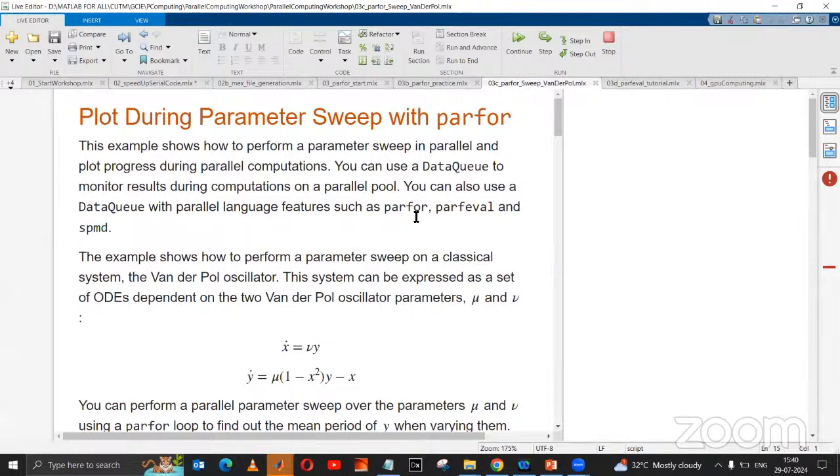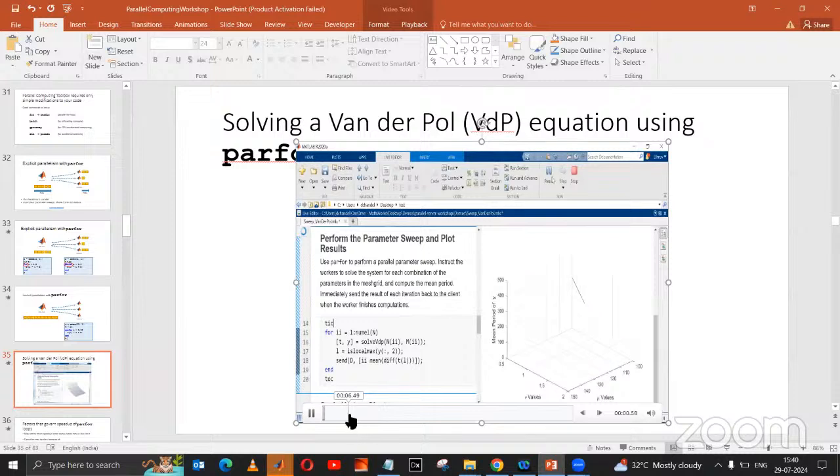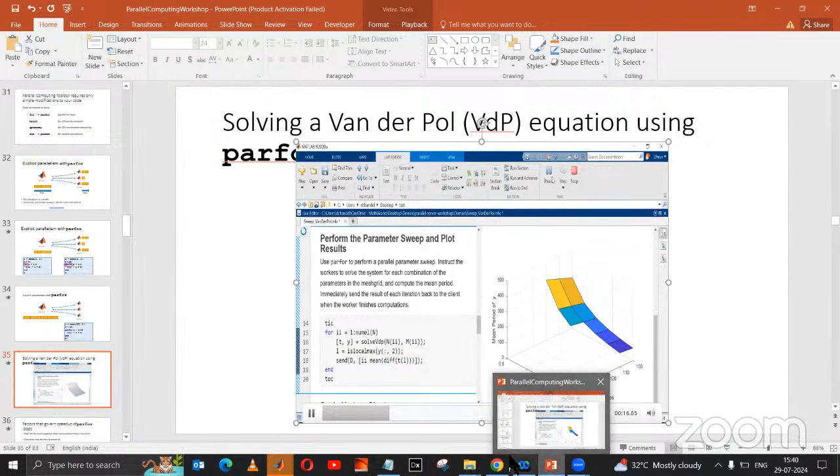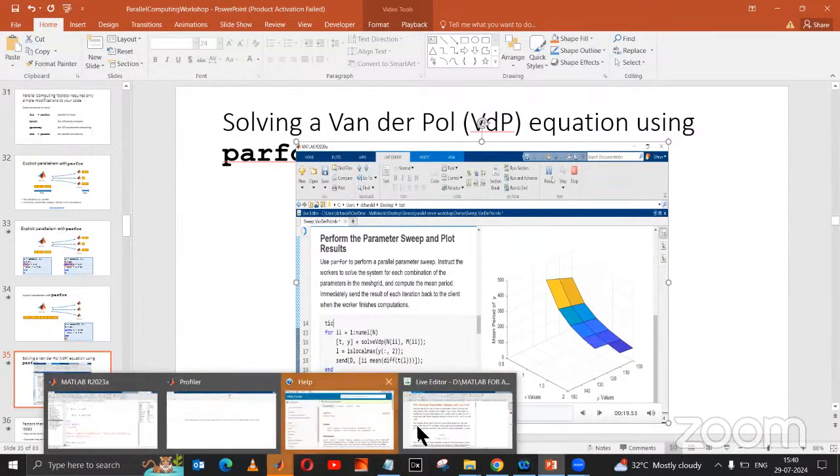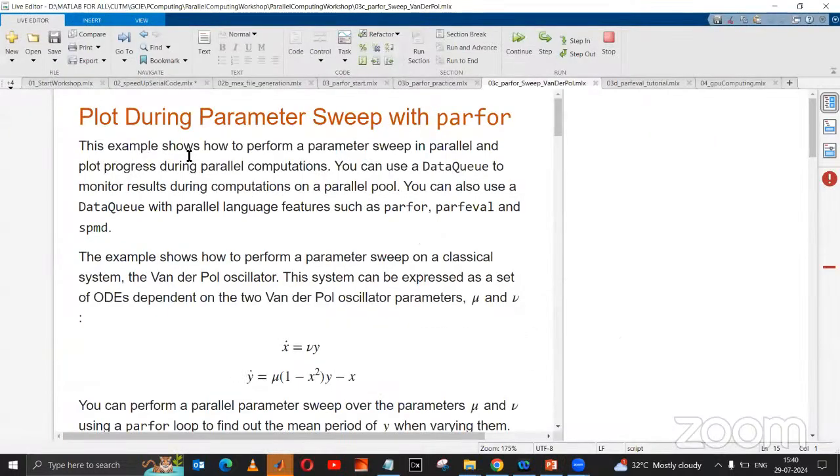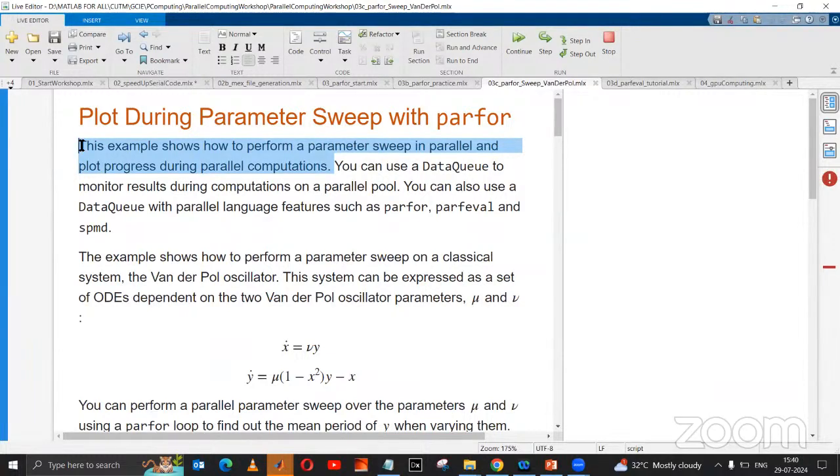Now it is important, that is called the parameter sweep. You have already seen the parameter sweep and plotting the result. What is a parameter sweep? This example shows how to perform a parameter sweep in parallel and plot progress during the parallel computation. Actually, a parameter sweep is basically a technique.